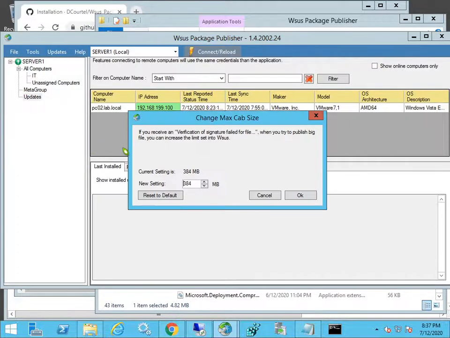The next one will be the max cap size menu. This is how you define the maximum size for the updates. The default size here is fine for most of the third-party updates. If you have updates bigger than this size, such as Adobe Acrobat, you can change that here.